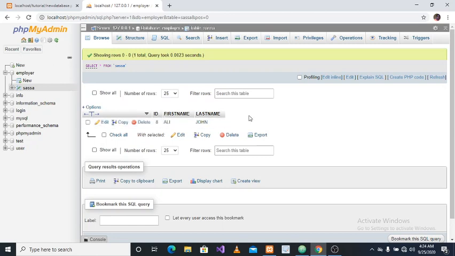Thank you. That's how we insert values using PHP code and an SQL statement. In the next lesson, I'll show you how to insert more values. Thank you for watching.